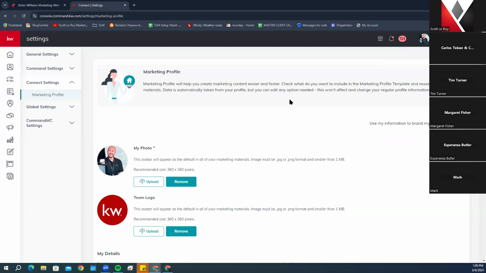All right, now first, if you do not want your website to be branded to you for whatever reason, you don't have to, but you can click on this toggle switch, you can turn this off, and then your website will turn to just a very generic kw.com website. Or if you want to make sure that it is branded to you, just make sure this is toggled on.